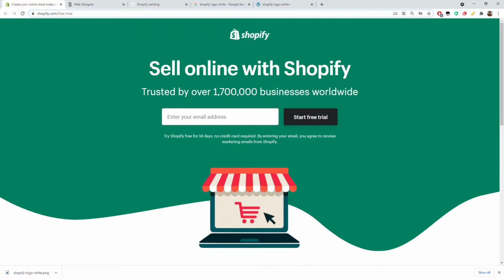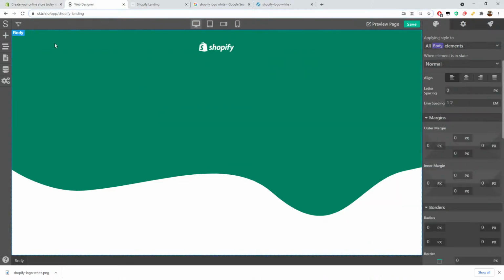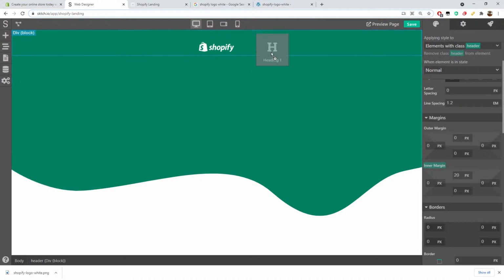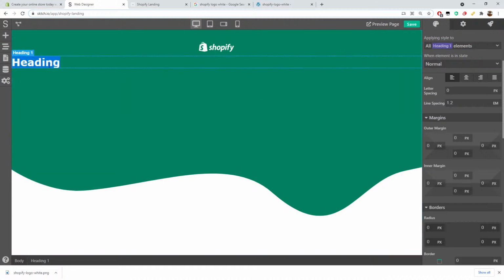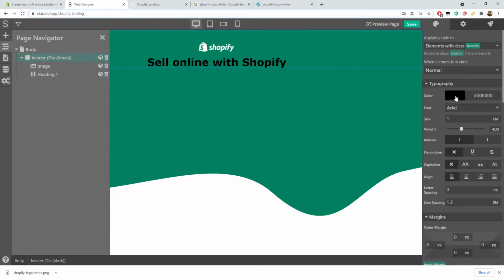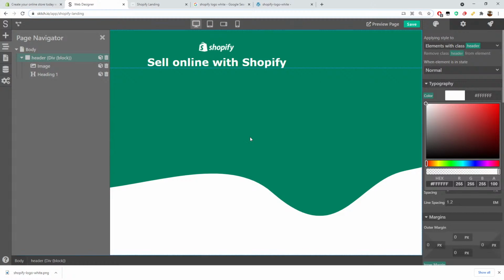Now we're gonna add the text here. So sell online with Shopify. So I'm gonna add a h1 element, and we're gonna change the text like this. I'm gonna move it inside of the header like this. And in the header, I'm gonna set the color to white, like this.